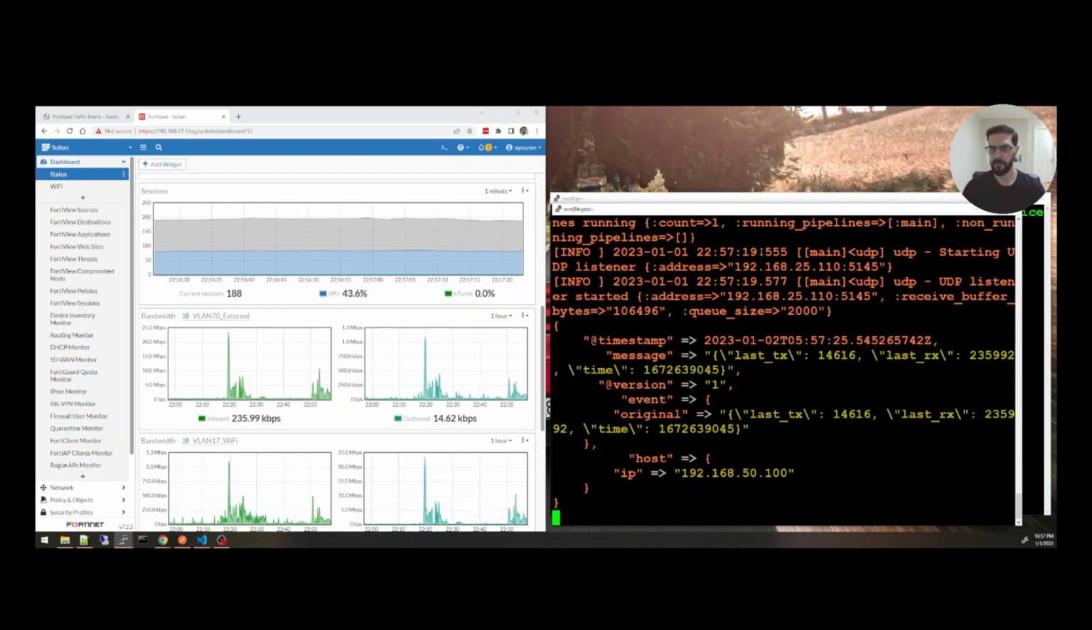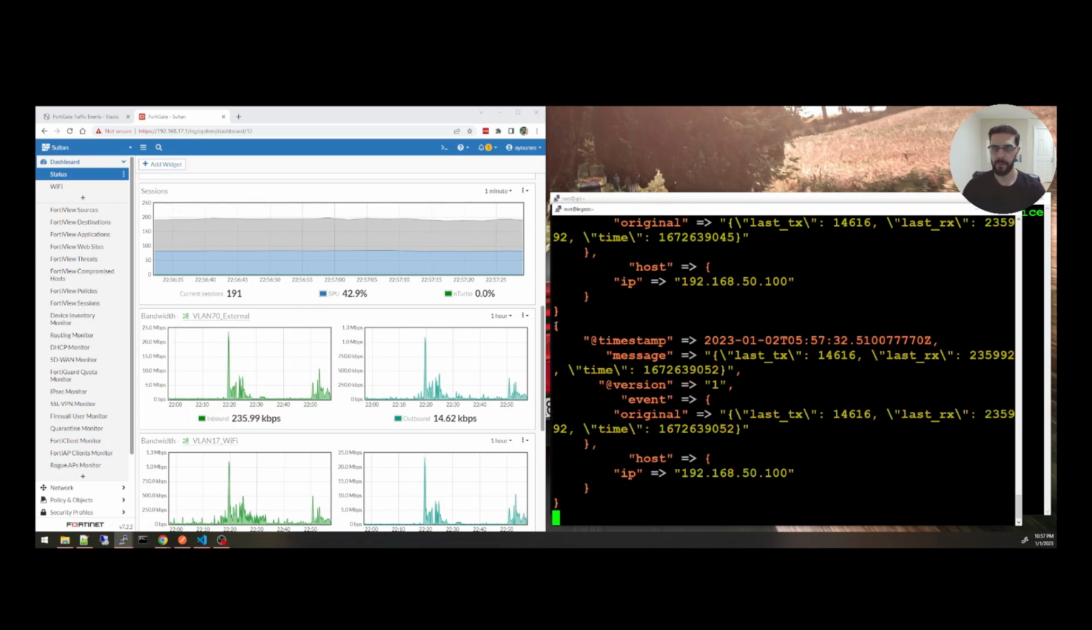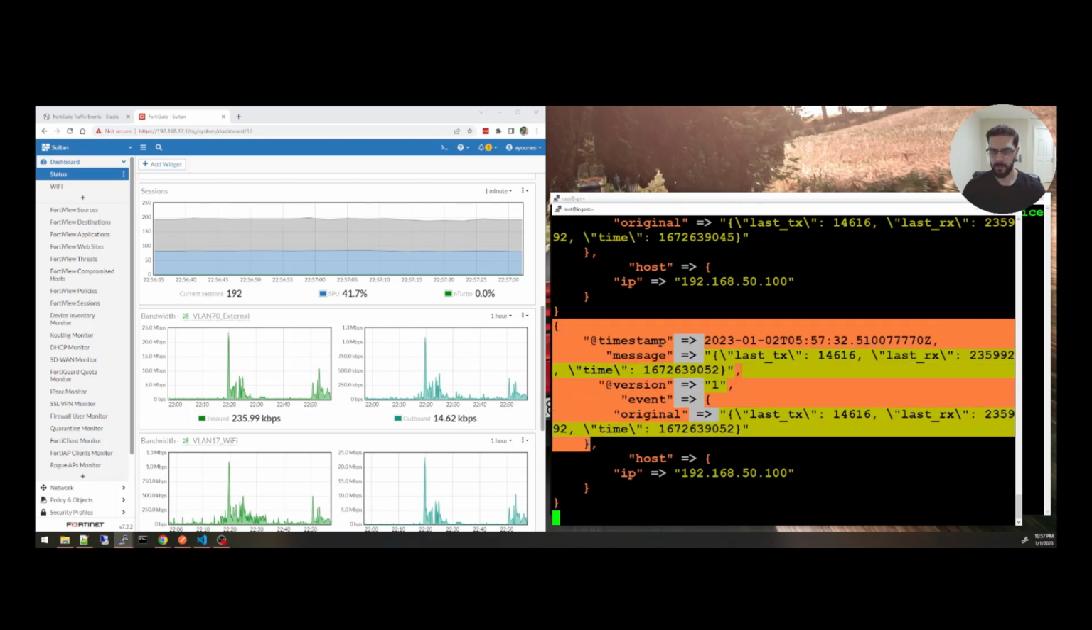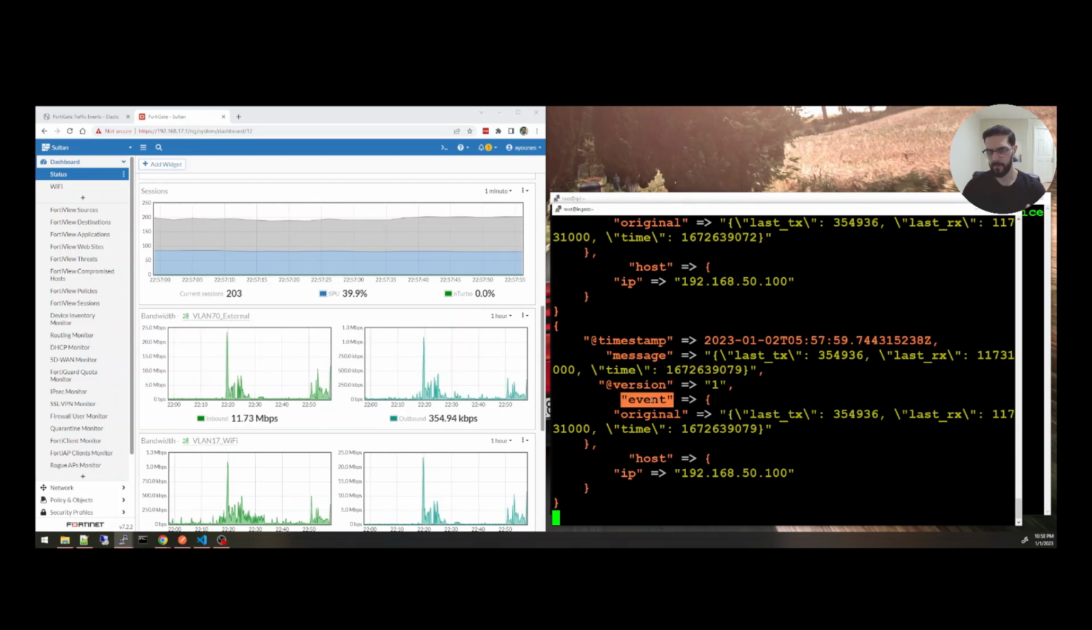Okay, so the UDP tells you here, the UDP listener started, and now I'm receiving the data. This is one event. This is what we're going to start cleaning up in Logstash. So there's always a timestamp. This is when the data was received. And the message has the last TX, last RX, and a timestamp in milliseconds. We can get rid of that. We can get rid of event original. We're going to be parsing message, and the host IP, we don't need that. This is where it is coming from.